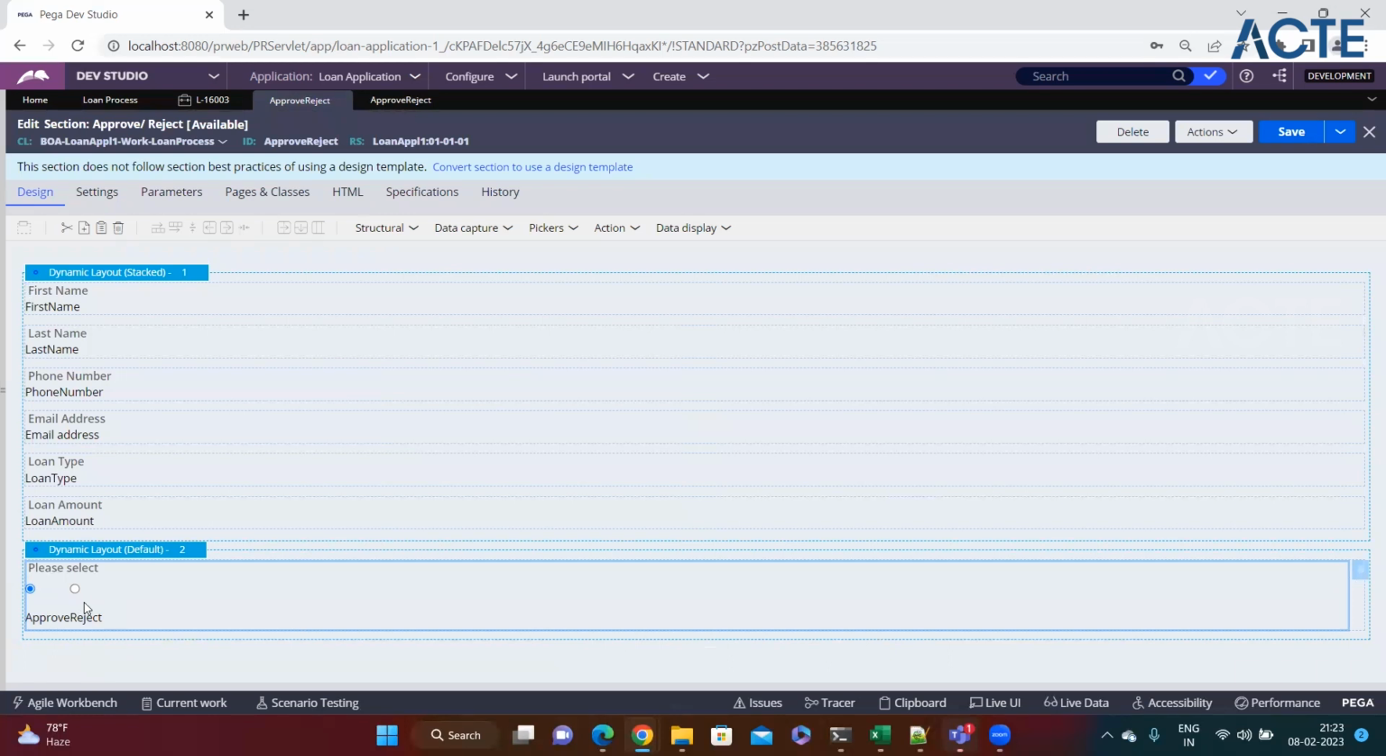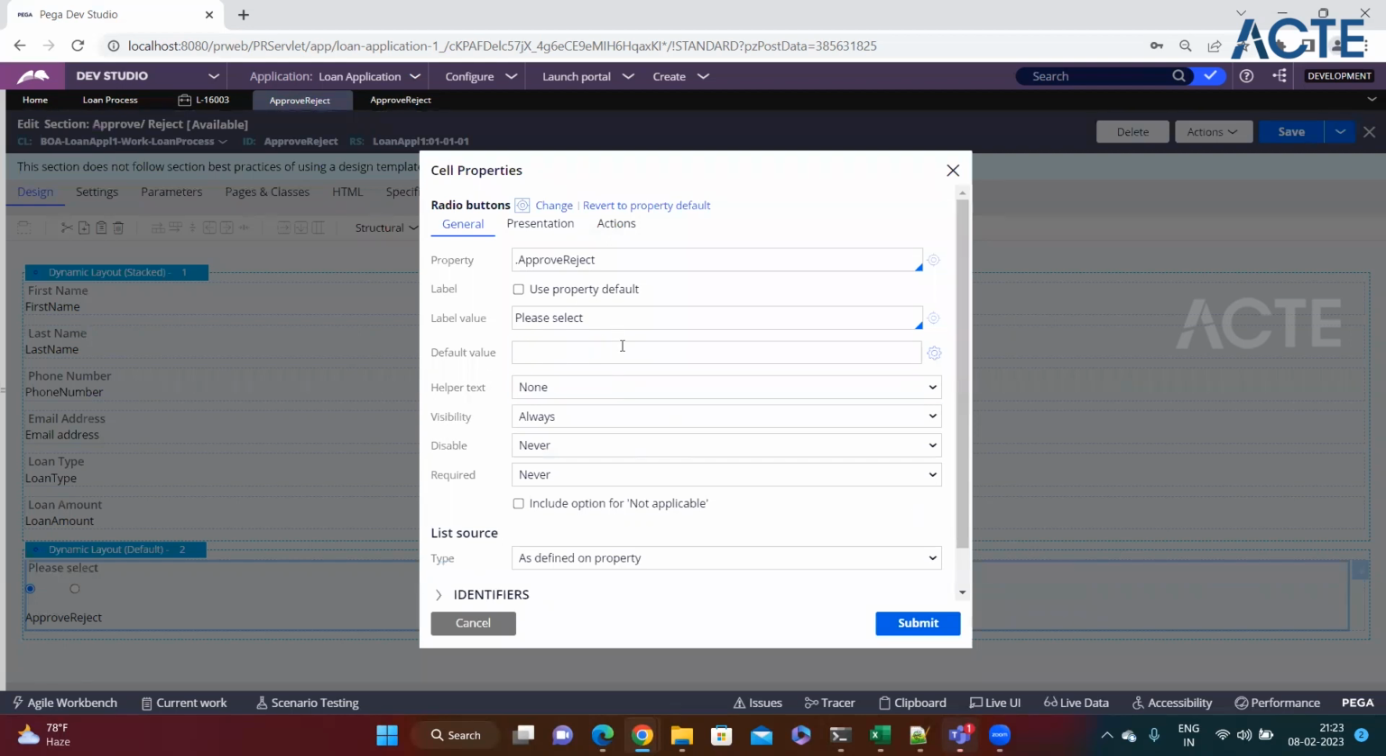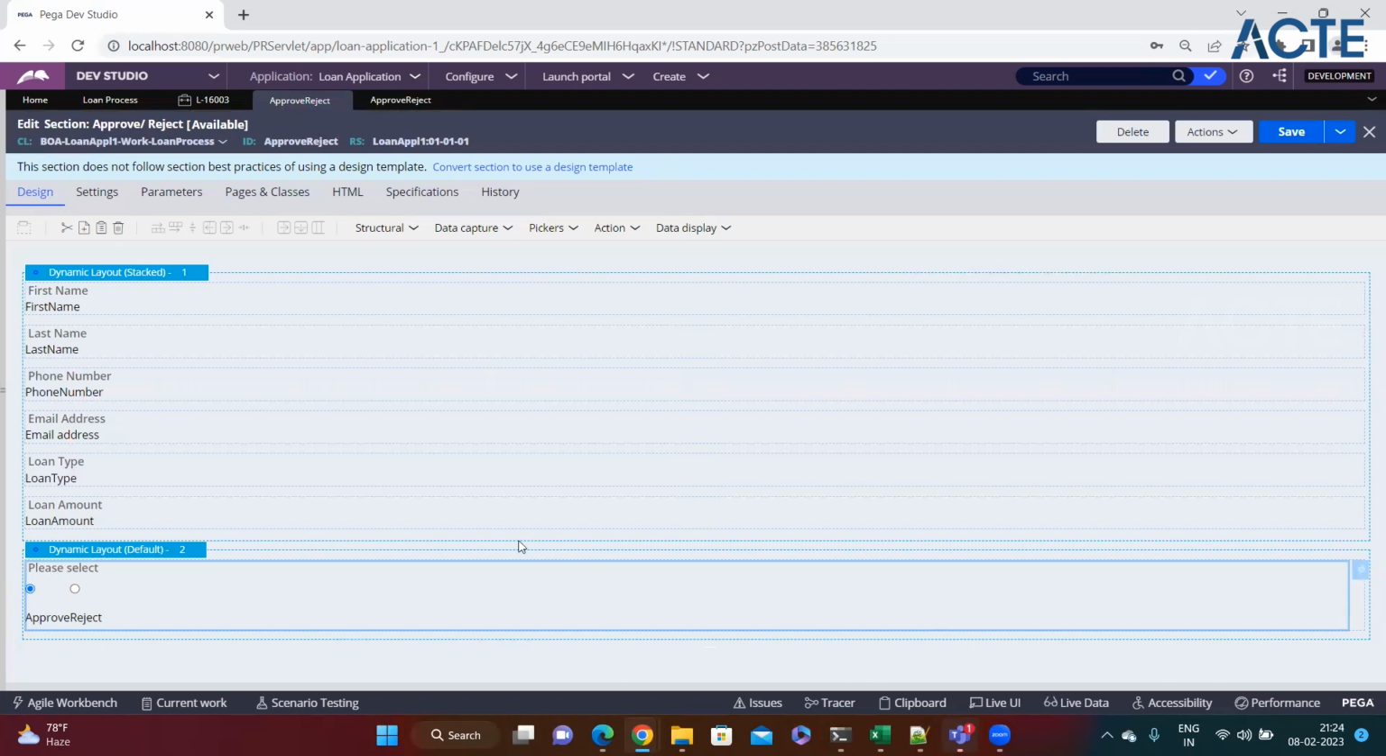You can see that now it is showing horizontally. Okay, and now I'll just submit this. And now I have to show one more option.